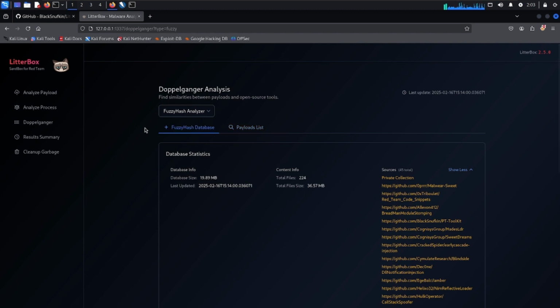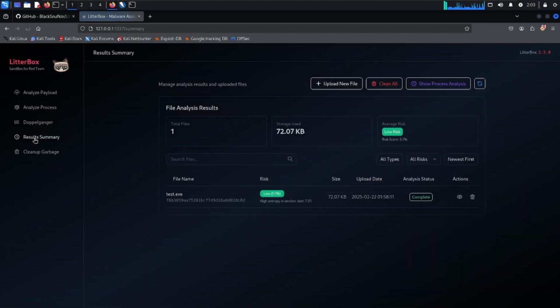That's it here. Now results for a summary. It was a low risk for test.exe. Storage, it was used 72 kilobytes. After you install, it will become like 19 MB. Now, we would like to try to go further.